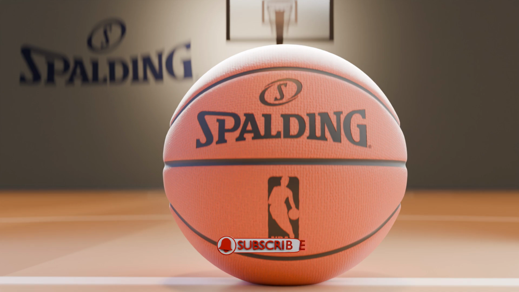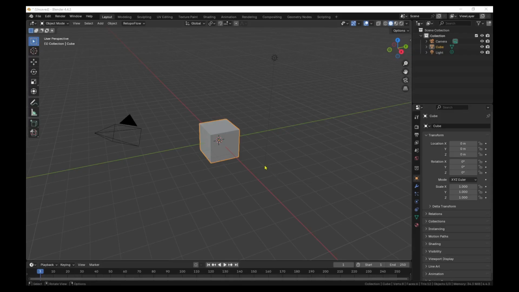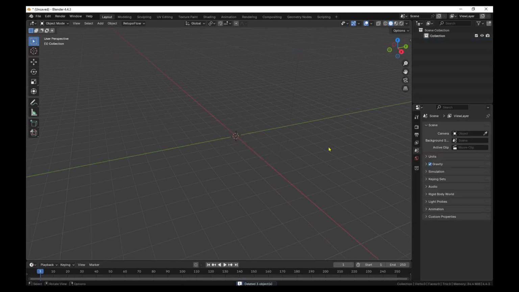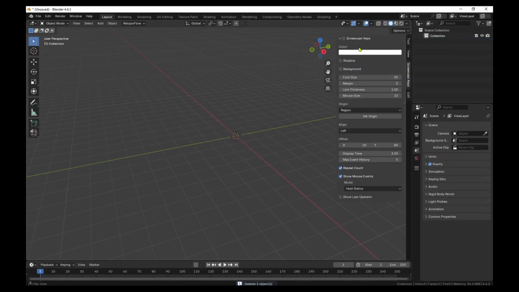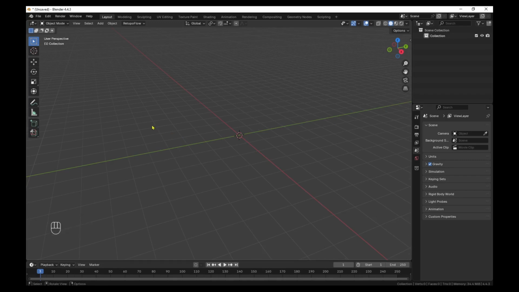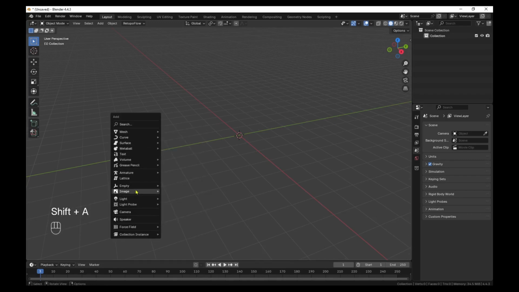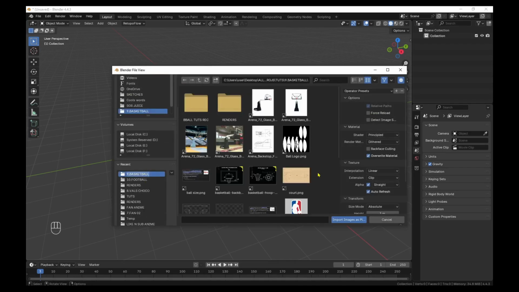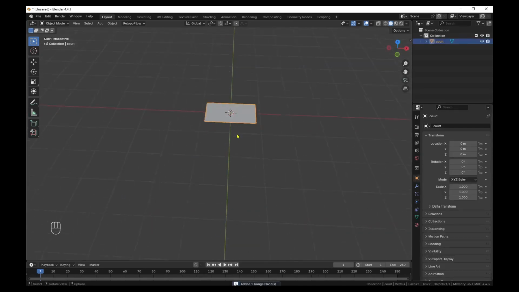So let's jump right into the tutorial. So we start on a fresh scene, select everything within, and then delete with X, and then enable my shortcut keys. Okay, so I want to bring in our reference. Shift A, and then we go to image and then mesh plane, and then I want to select our reference we'll be using, which is this.